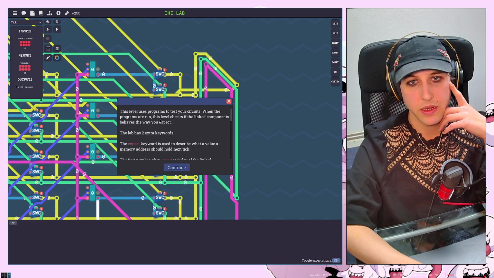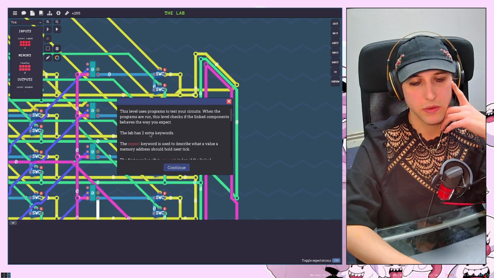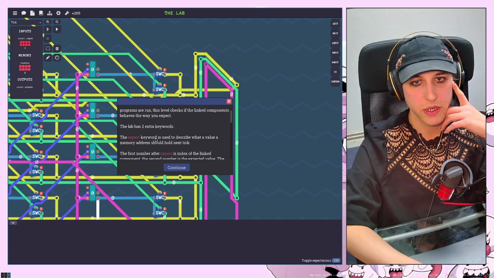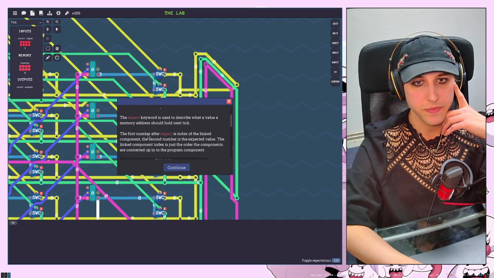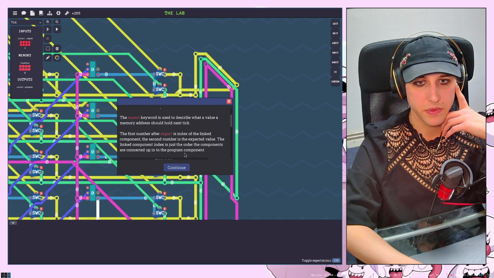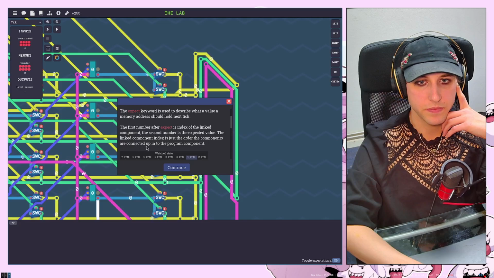Nice. This level uses programs to test your circuits. When the programs are running, this level checks if the linked components behave the way that you expect. The lab has two extra keywords. The expect keyword is used to describe what value a memory address should hold after the next tick. The first number after expect is the index of the linked component. The second number is the expected value. The linked component index is just the order the components are connected up into the program component.